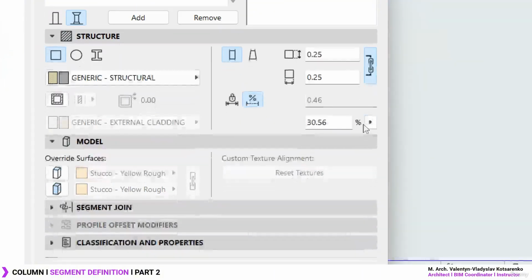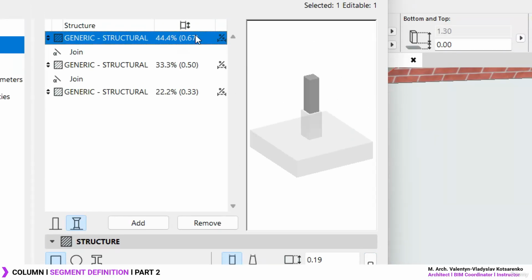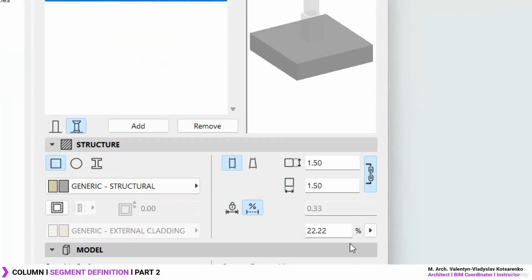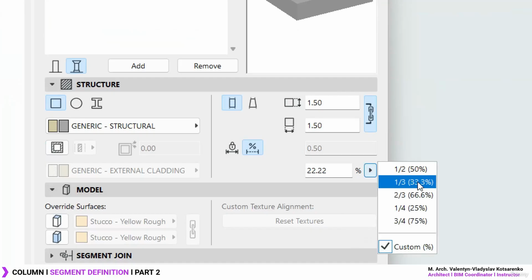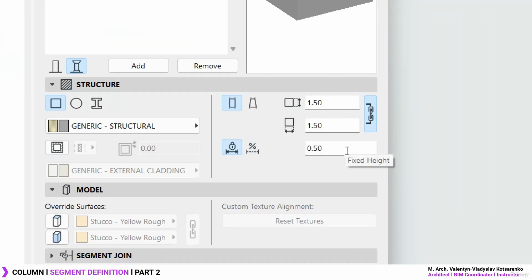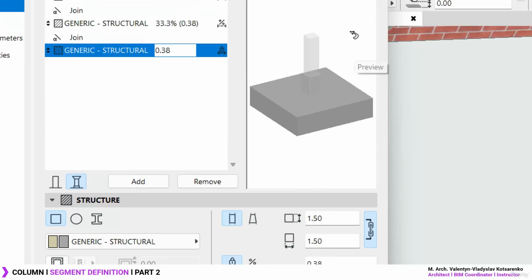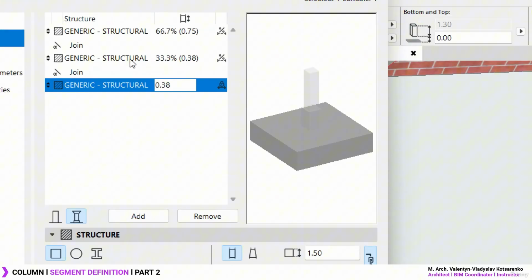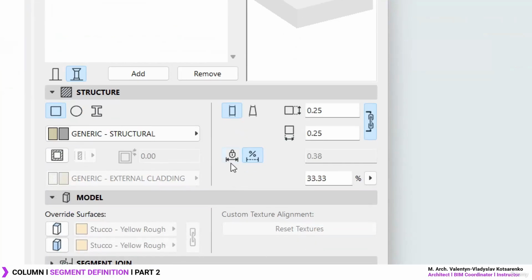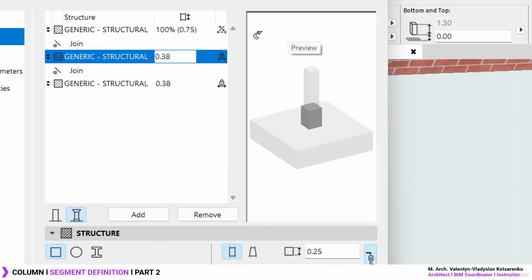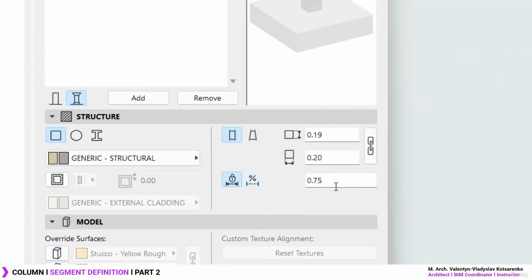Then the second segment will have maybe 1/3 of the full height, and for the last segment, ArchiCAD will automatically adjust the height for you. Okay, but for this case, how about we mess around a little bit? Maybe we can set the fixed type of height, set it to be 0.38 for the base. For the sloped part, we can also specify a fixed type of height and specify it to be 0.375 for the sloped part.